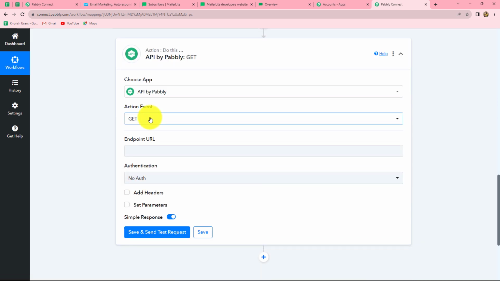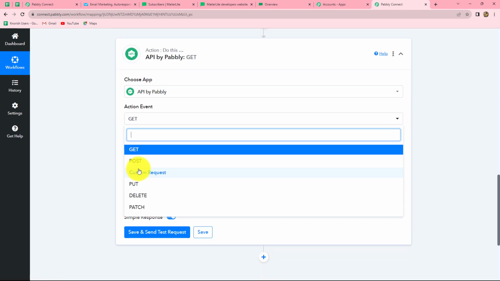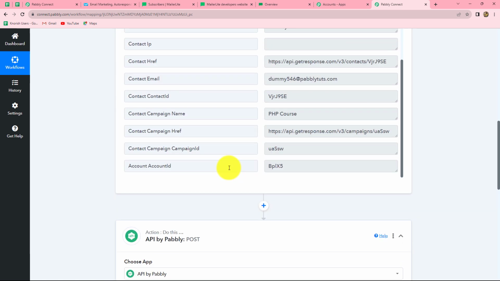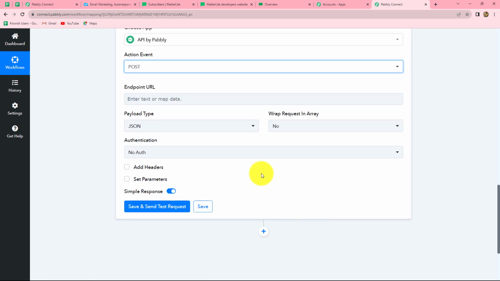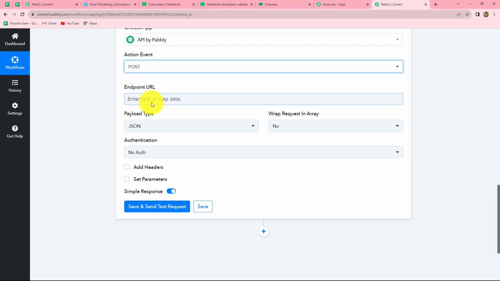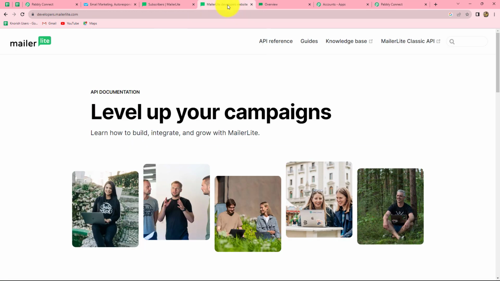and now we have to select the action event. Here are several options. In order to send the data to another application, we will use POST, because I want to send the response which I received from GetResponse to MailerLite. Next, it is asking us for the endpoint URL. From where are we going to find this endpoint URL? For that we have to go to the MailerLite developers website, and because I am currently using MailerLite Classic, we will go to the MailerLite Classic API.